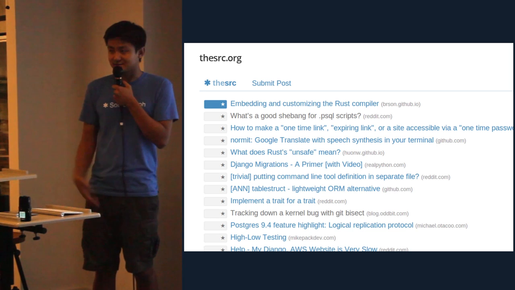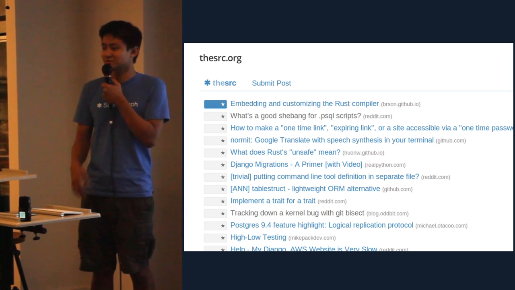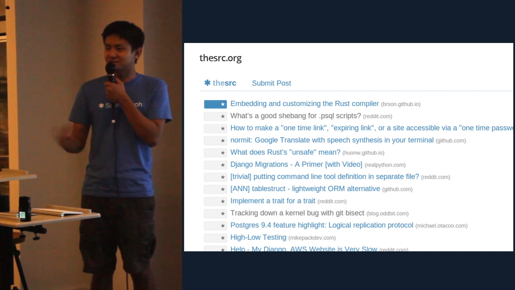So that's what it looks like. It looks very similar to your typical link sharing site. Right now, it just pulls from Hacker News and the programming subreddit, and just hides all the links that don't actually contain code snippets. So it looks for code and pre tags in HTML.